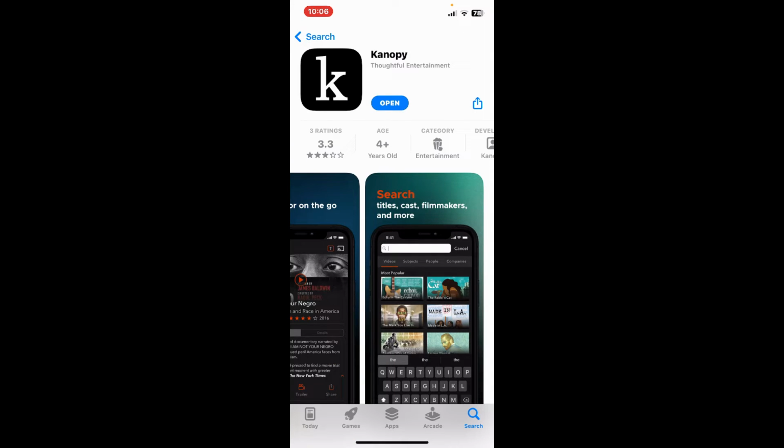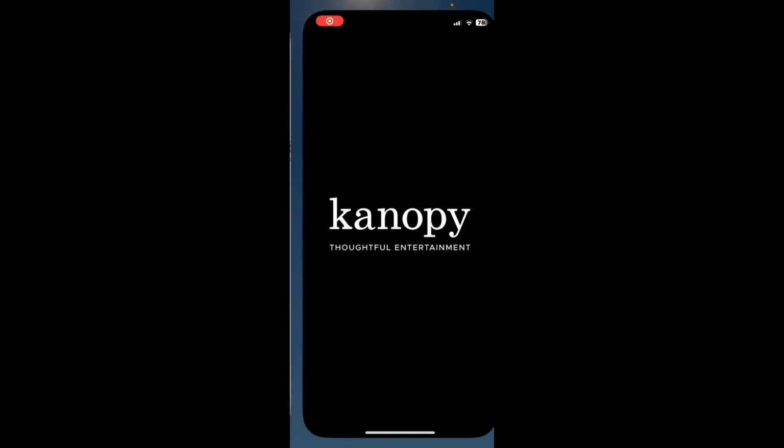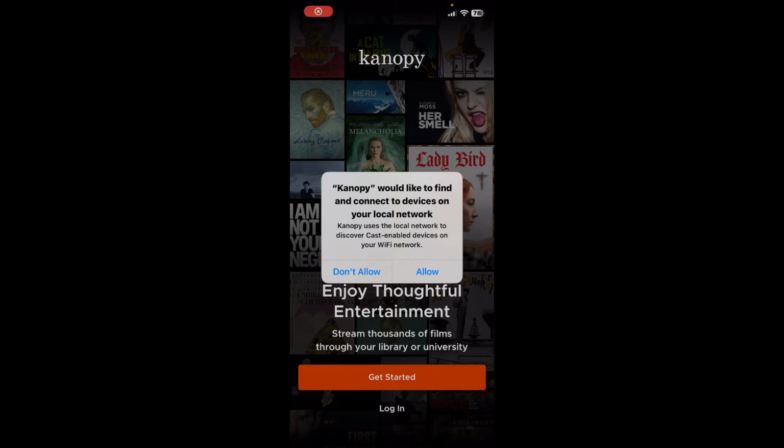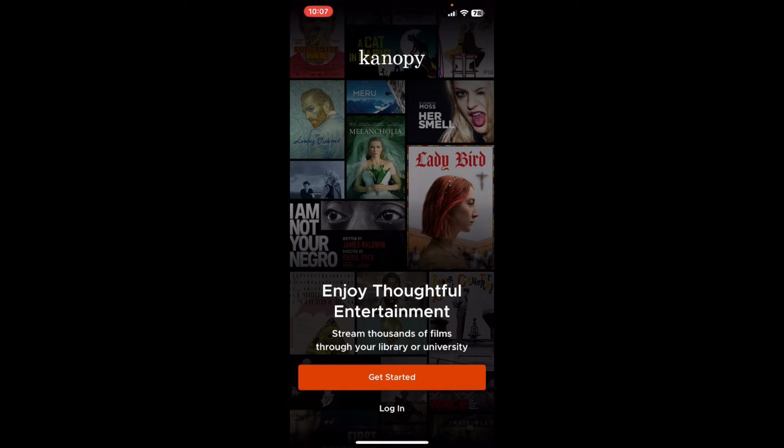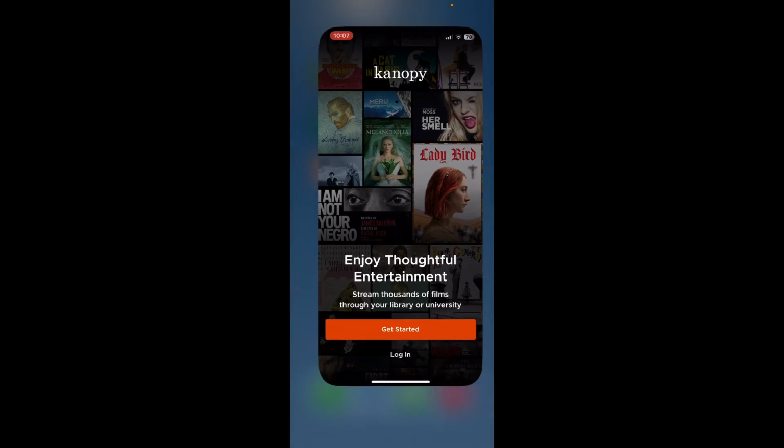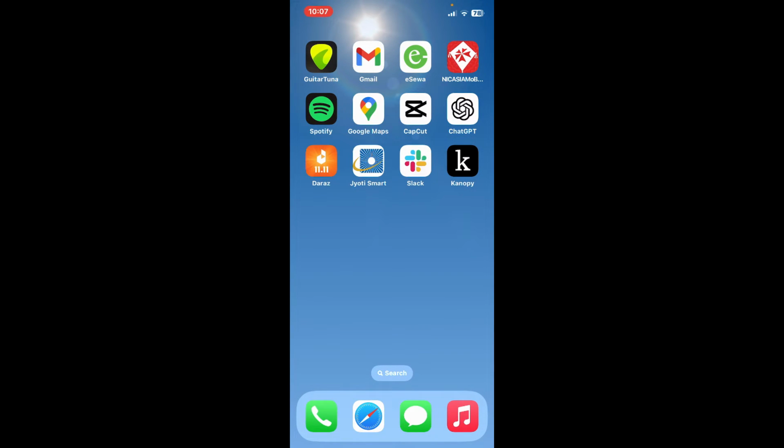Once the application is downloaded, tap on Open to launch it on your iPhone. Allow necessary permissions for the app and get started by signing up for the application, and you should be able to use the application right on your mobile device. So that is how you can easily download Kanopy application on your iPhone.